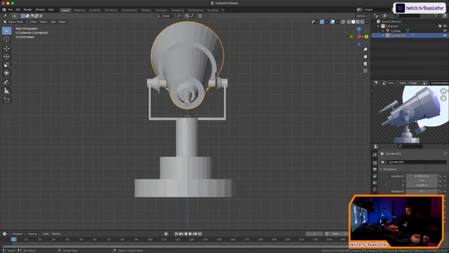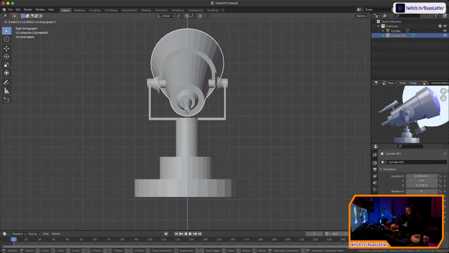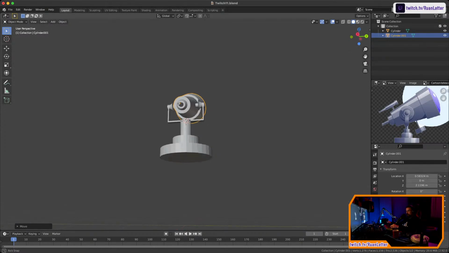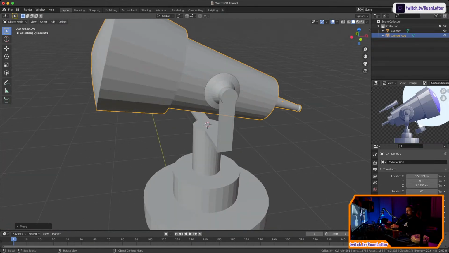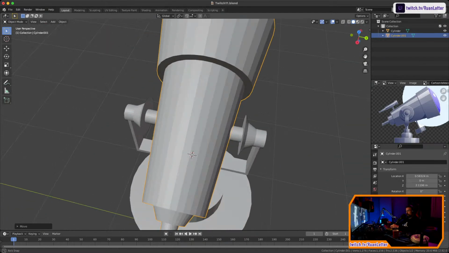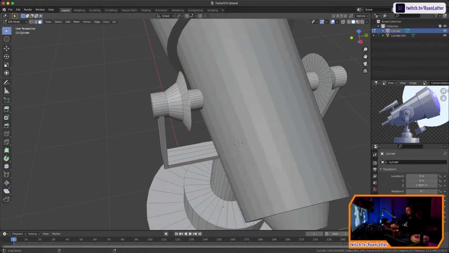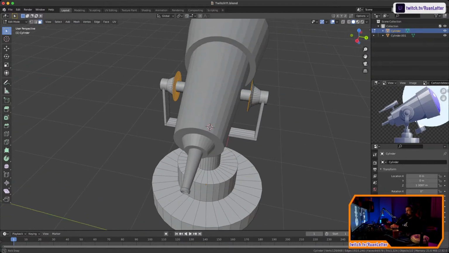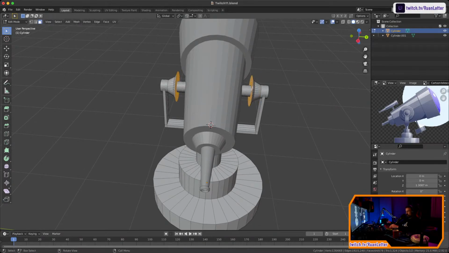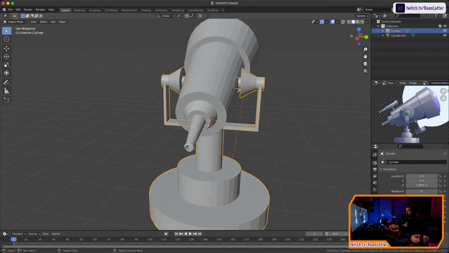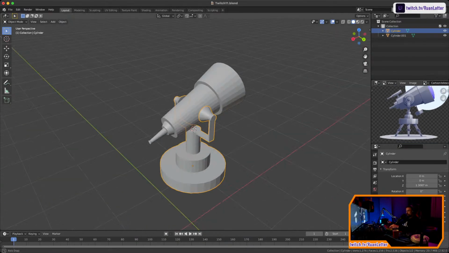So now we can maybe move this thing a little down. Okay, let's see what we can do here. Maybe if we select these and then kind of move them a little closer. We still need the legs.